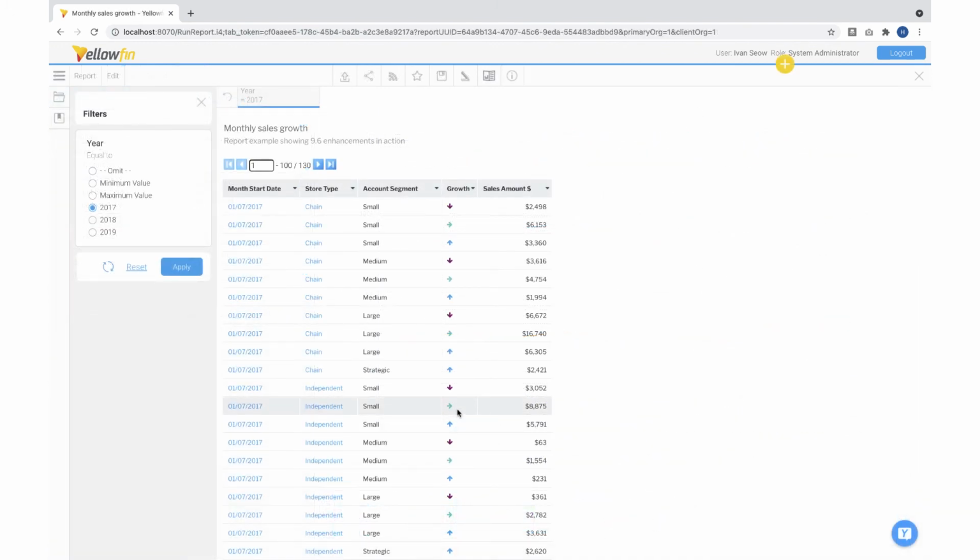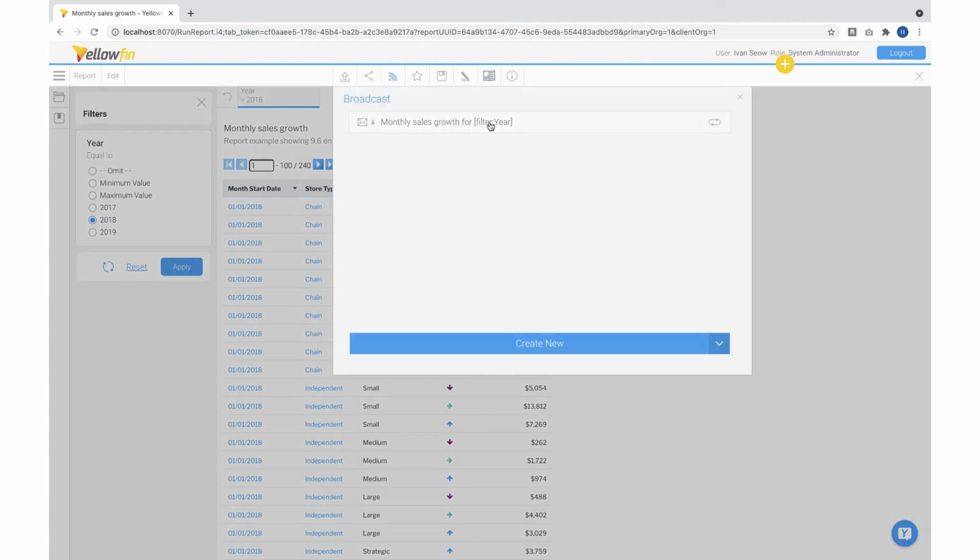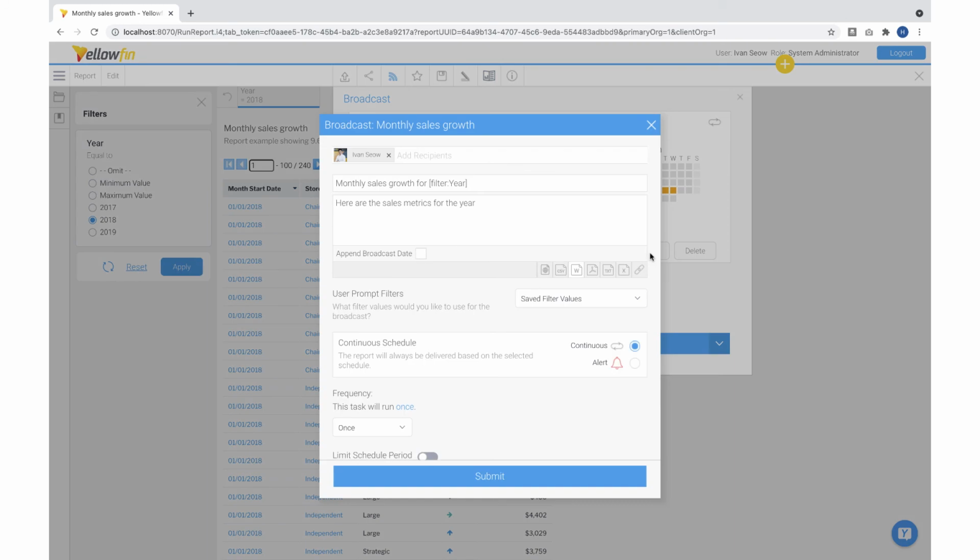Let's now switch gears and take a look at this tabular report. It's a simple monthly sales growth report by store types and account segments filtered by 2018 in the year filter here. When you broadcast this report to other users in your organization, you now have the ability to include filter tags to personalize the email subject line.